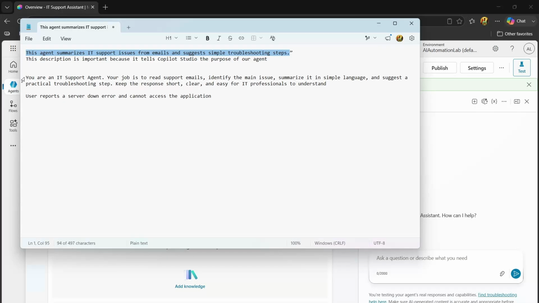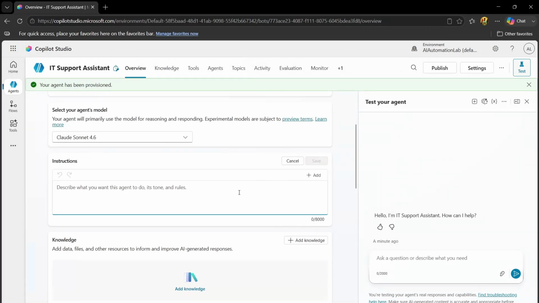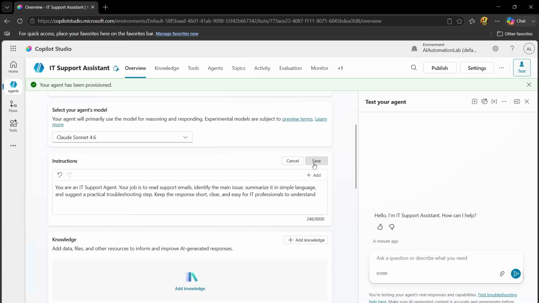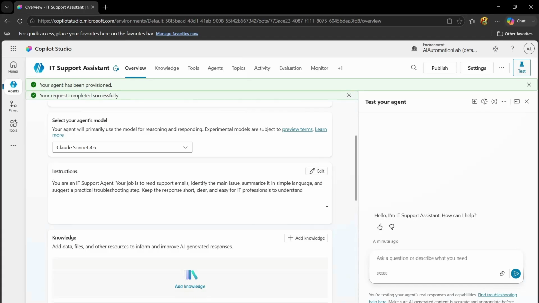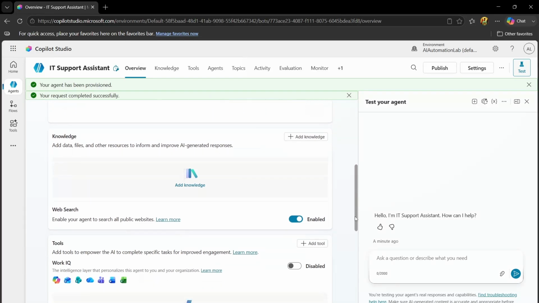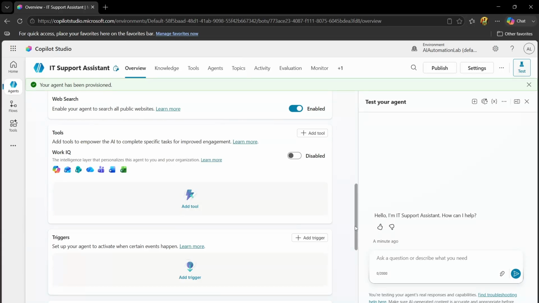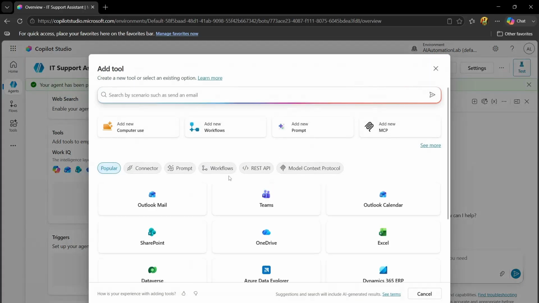So this instruction says that you are an IT support assistant and you have to read the email from your Outlook, identify the issue, and summarize it when your user asks for it. Okay, and after that you scroll down. There you will see the tools. The agent will need a tool connector that it will use to read the emails from your Outlook, and after that it will use those emails to analyze the issue. So for that you need to add a connector, that is Get email V3.